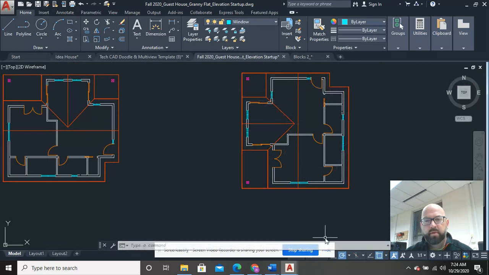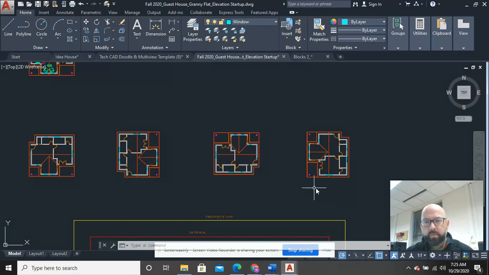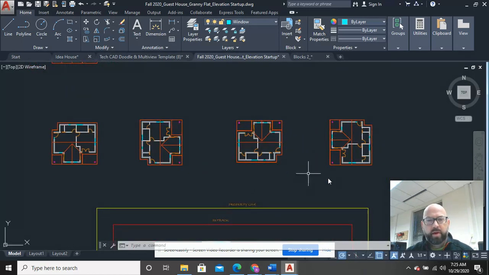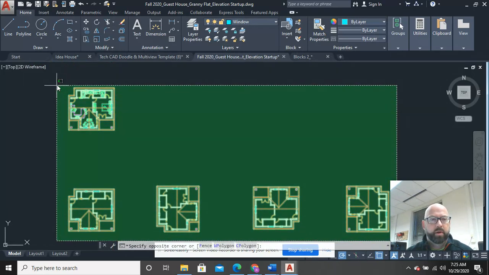This way. So now, am I correct? Do I have everything I need? Yep, I have the east elevation facing downward. Okay. So that is all I need to get started. I'm going to move these up because I'm going to want a little bit of room to work.